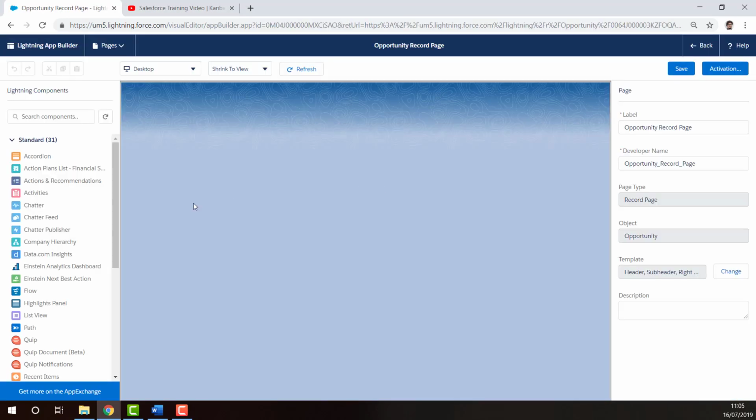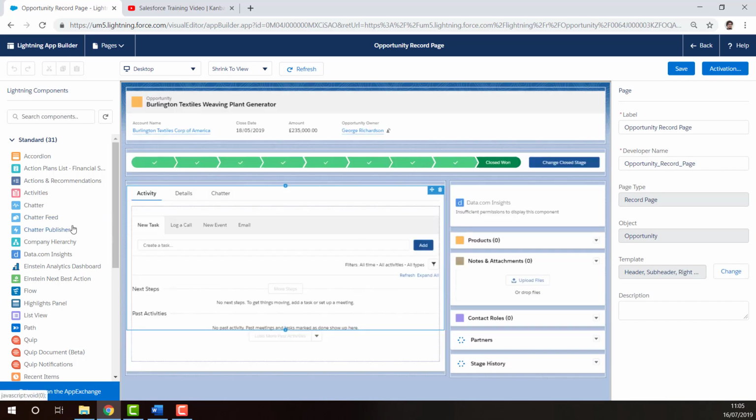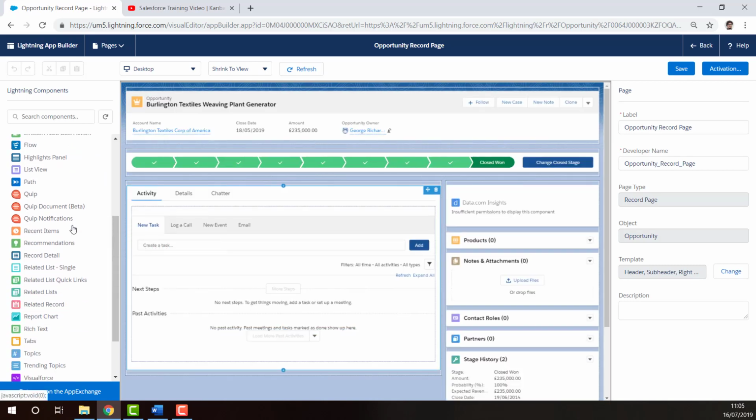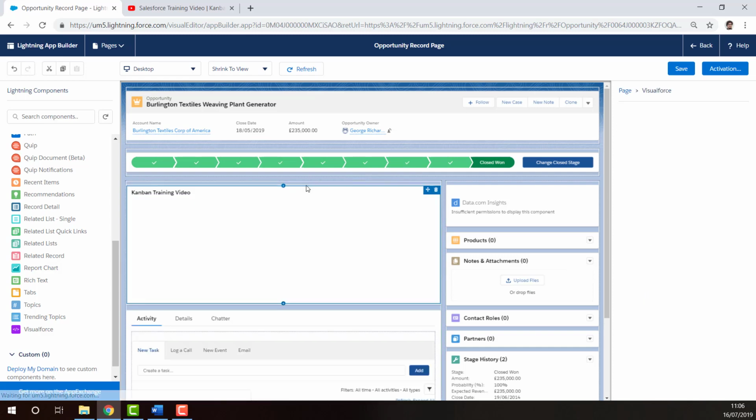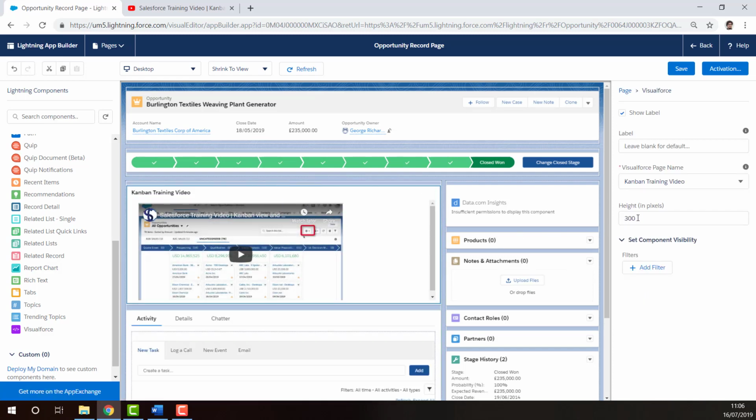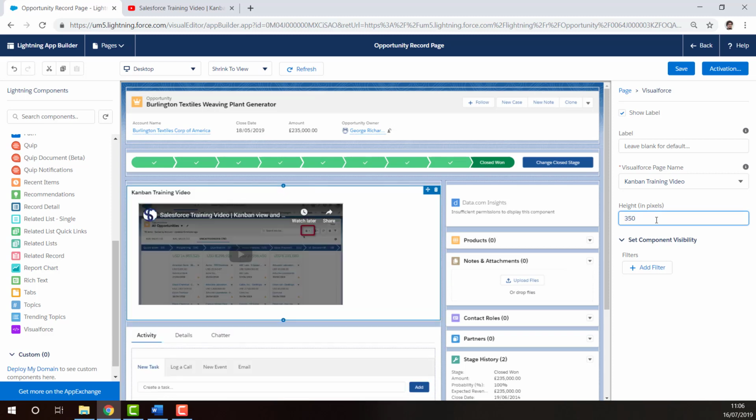All I need to do now is find the Visualforce component on the list on the left hand side of the screen. Mine's at the bottom of my list, although yours might look slightly different depending on where you're doing this. Once I've dropped it down onto the page, you'll see the video pop up. But first, we have to make sure that the height is correct so that our YouTube video fits, so I'm going to bump that up a little bit.